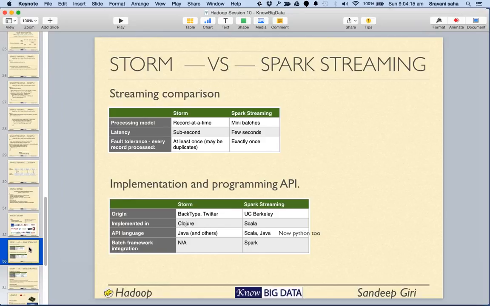The programming model and API in Storm came from Backtype. Storm was created at Twitter, at the time when Twitter was not Twitter, it was Backtype, and Spark was created at Berkeley. Storm is written in Clojure while Spark is written in Scala, and the API for Storm is available in Java, and for Spark, Java, Scala, Python, everything is available now.